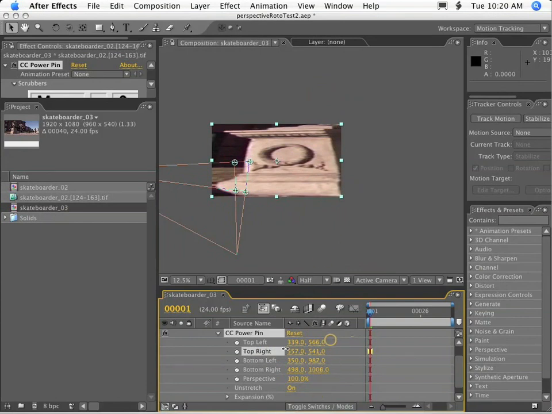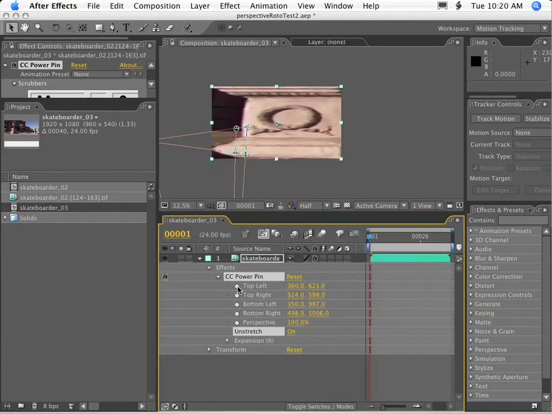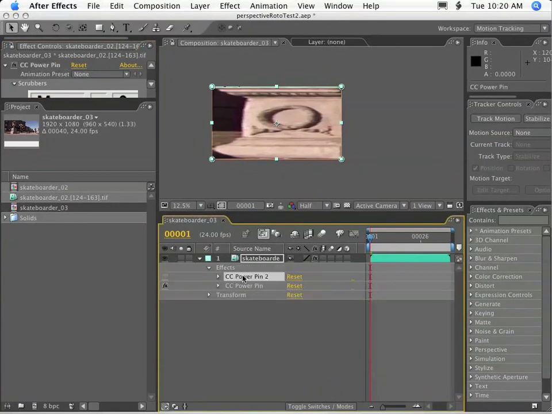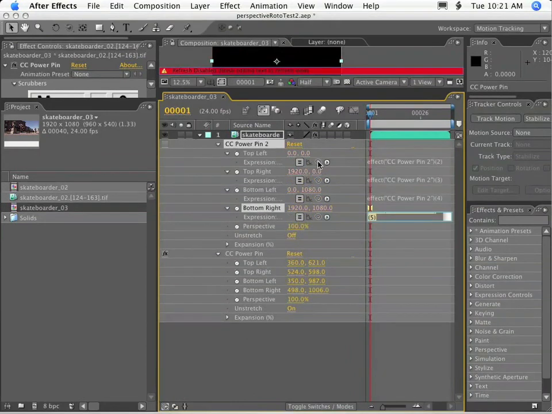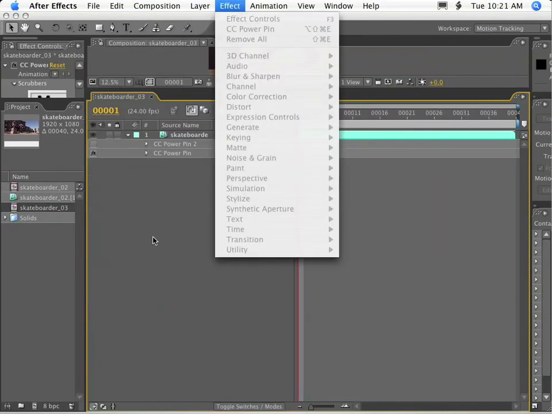I need them to be applied through an expression with a specific amount of offset that stays consistent through the entire duration of the comp. And I'm going to do that with that SX and SY expression. So I'll go to Effect, make a second instance of the CC Power Pin, and make an expression between the first and the second one, so that the second one is controlled by the first one.